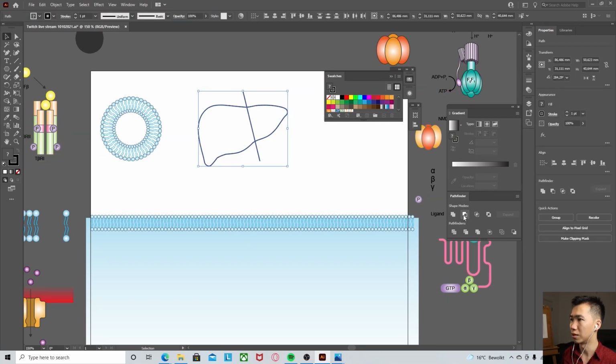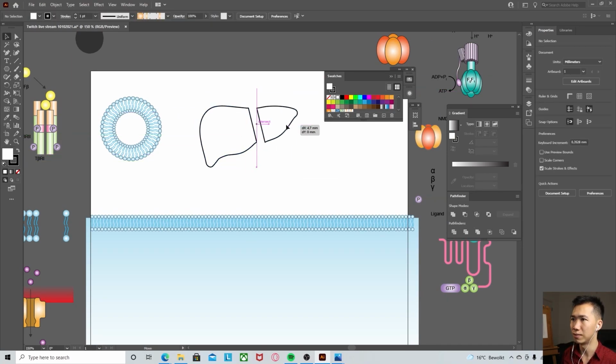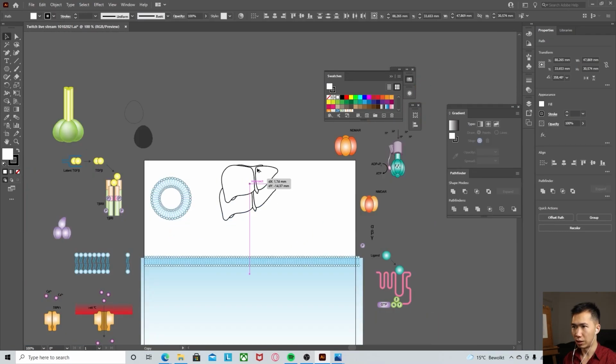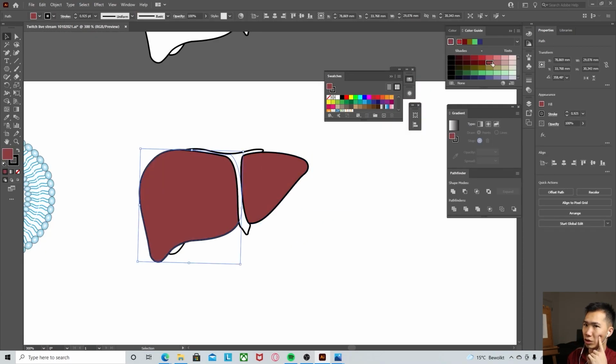Cut them into two lobes. Pathfinder tool, divide, ungroup them. Then we need to put on the ligaments. Make a copy of the liver color that we usually see.